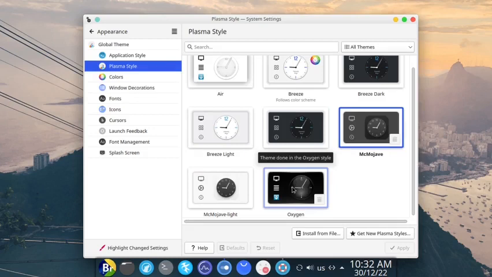This Oxygen plasma style is one of the oldest. I was using this Oxygen. It was my favorite during the year 2004-2005 when I was using the Mandrake OS. So in the Mandrake OS, the Oxygen theme was, I think, the default one. So this was one of my favorites.